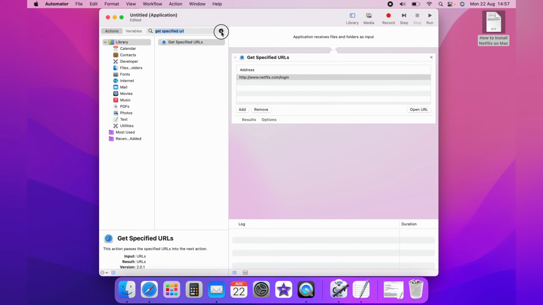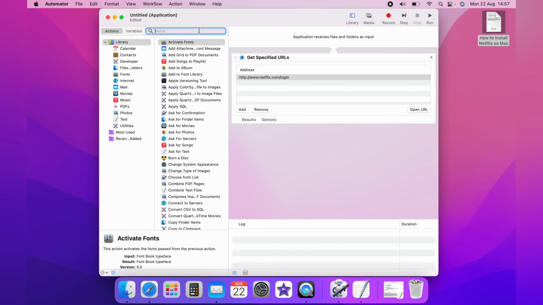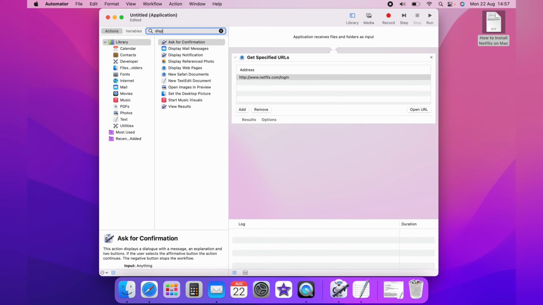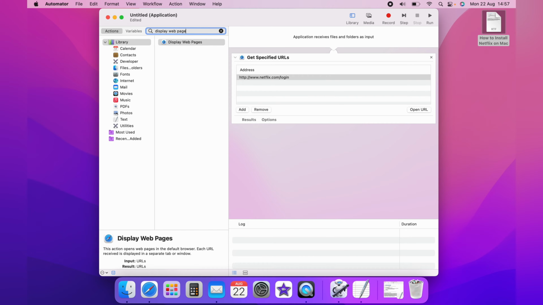Now we want to search out something else, so we'll clear this search and this time we'll search out Display Web Pages. Now with this brought up, you want to click it once and drag it into this box again. Now that's all we need to do with that application.